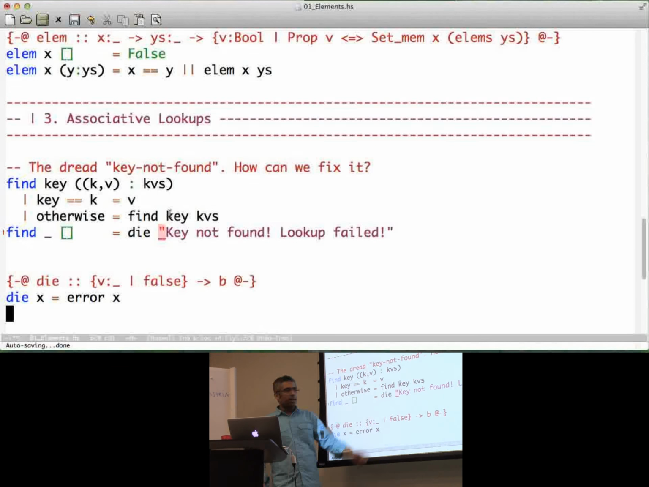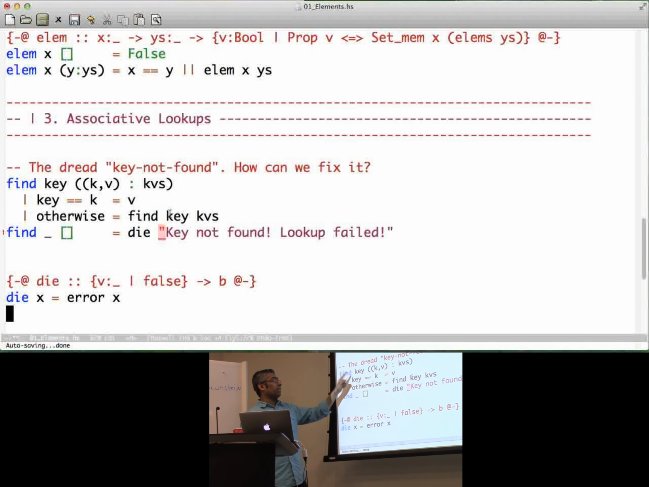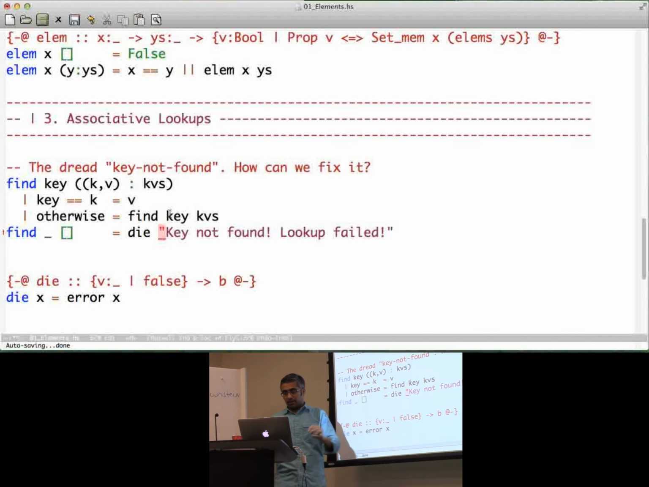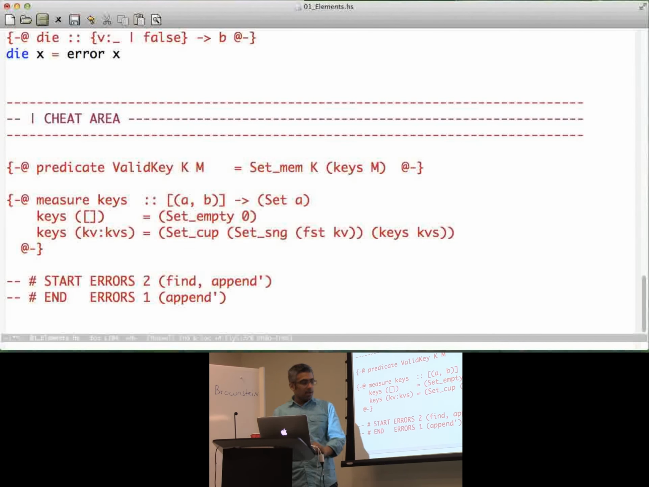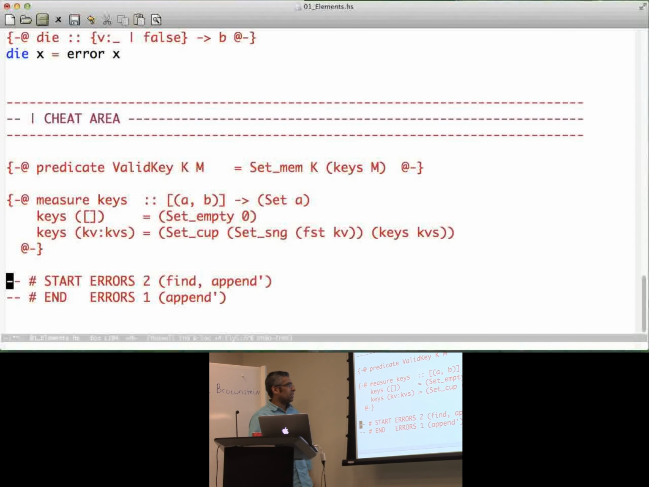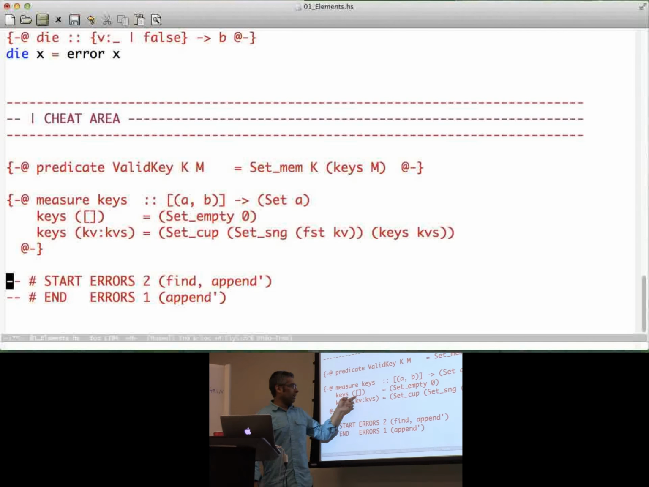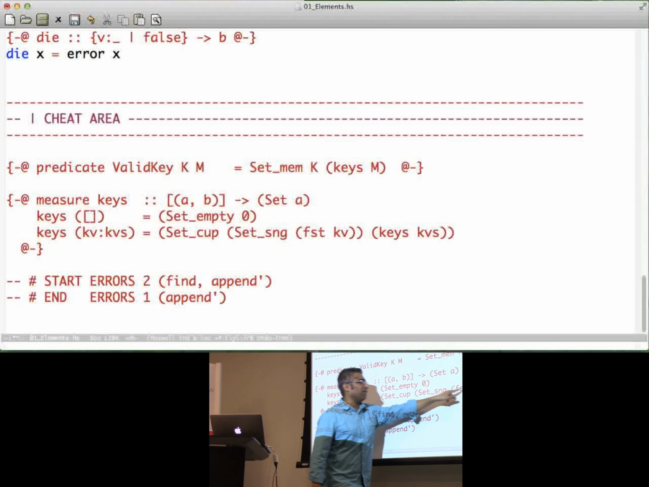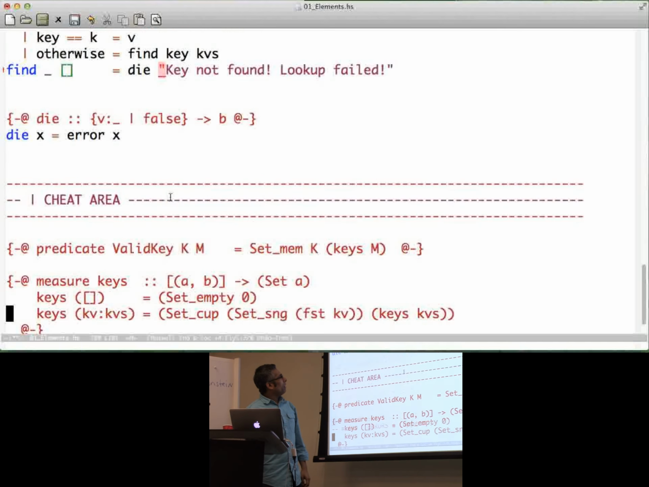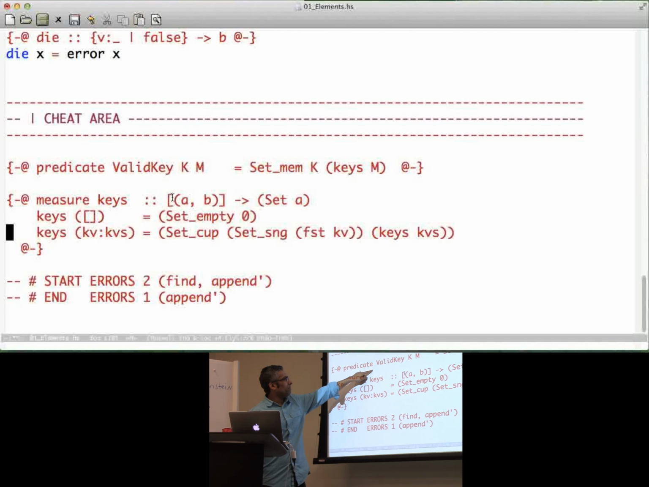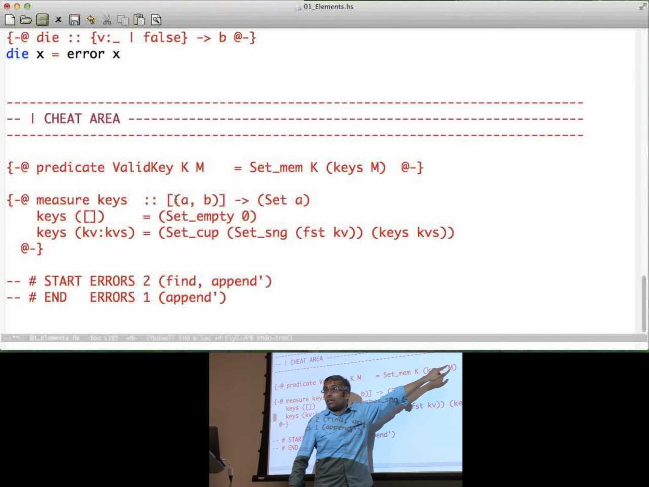You call die. Okay? And how shall we get this die never to happen? Well, I must promise to call find always with keys that I know for sure belong in the map, right? In the association list. And here's how I might do it. I would, in fact, describe the set of keys that are inside an association list. So I take a list of (A, B) pairs, and I give you back a set of As. Empty is empty, and for a key-value pair, it's a union of the first element and whatever's in the tail. And so once I do this, I can write just a shorthand: a valid key, K is a valid key in M if K actually belongs in the keys of M.